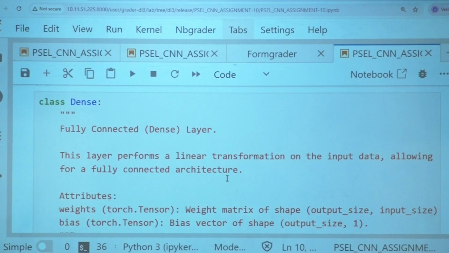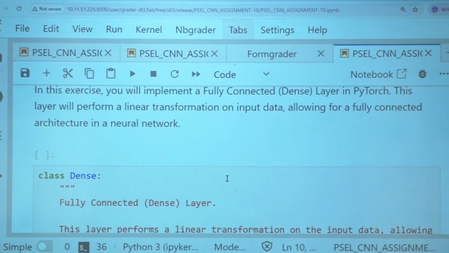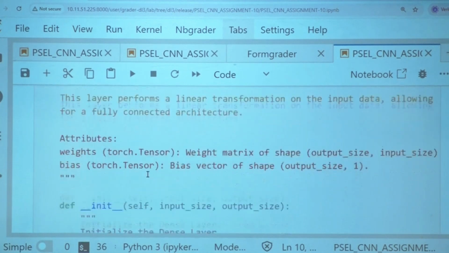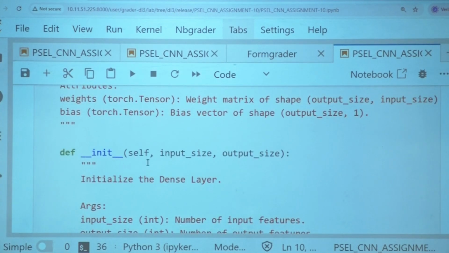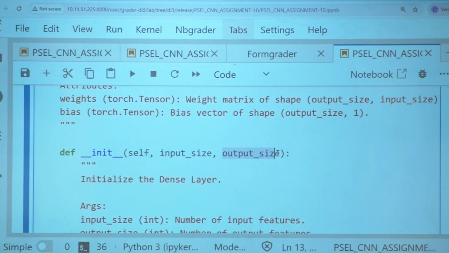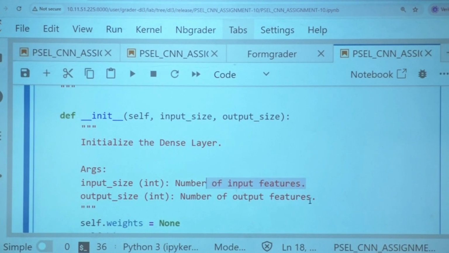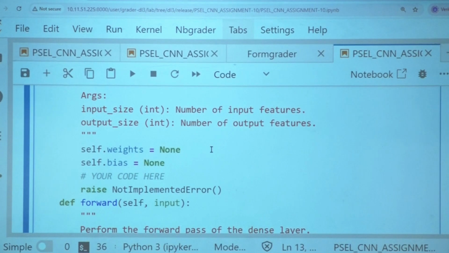So, we are defining the class Dense with the constructor method, which takes the input size and output size. N is the input number of nodes, output size is the number of nodes in the hidden layer. Number of input features and number of output features. With the given input size and output size, initialize the dense layer in the constructor itself. The parameters also I define myself: self.weights and self.biases.